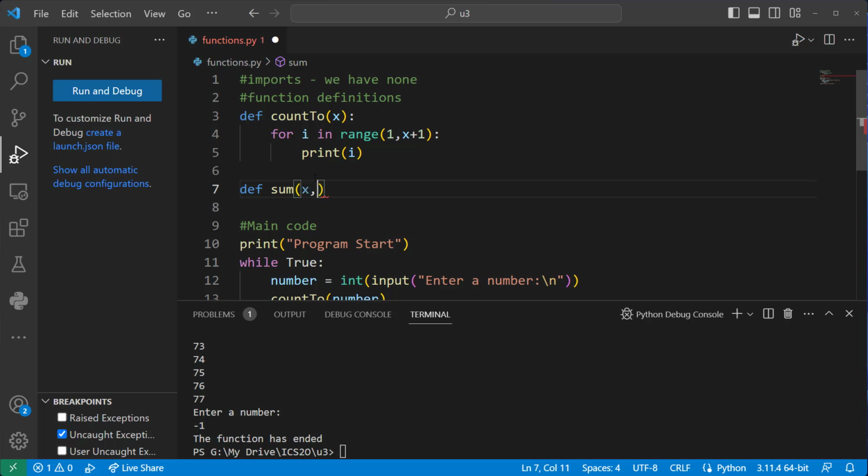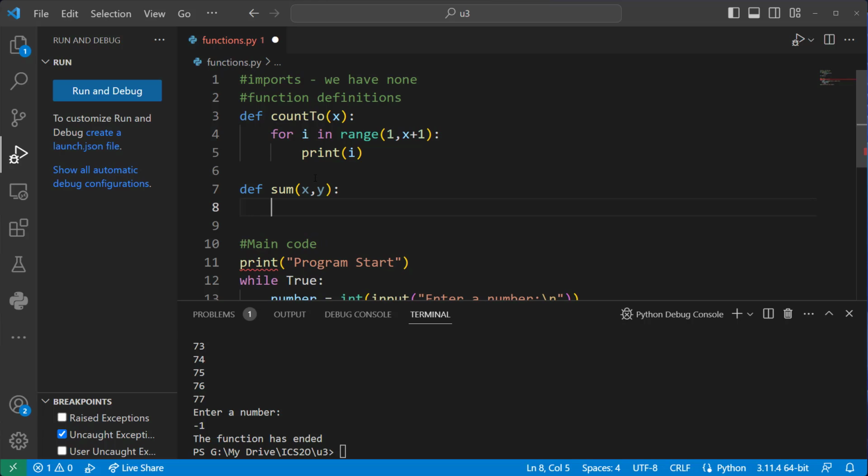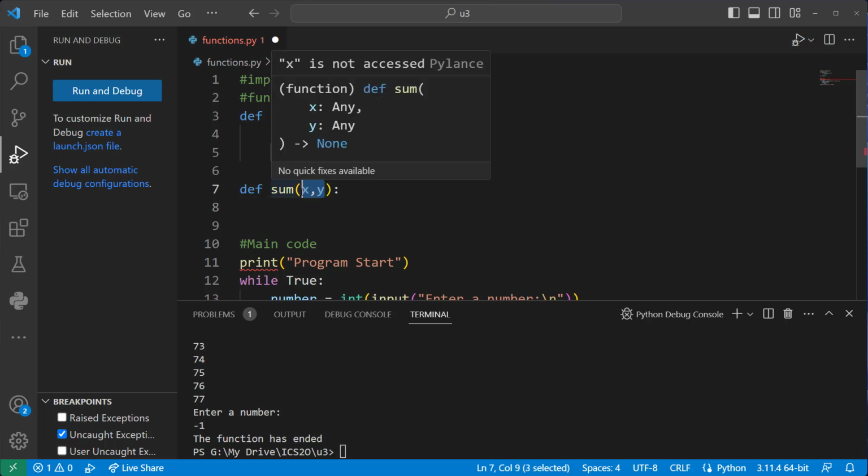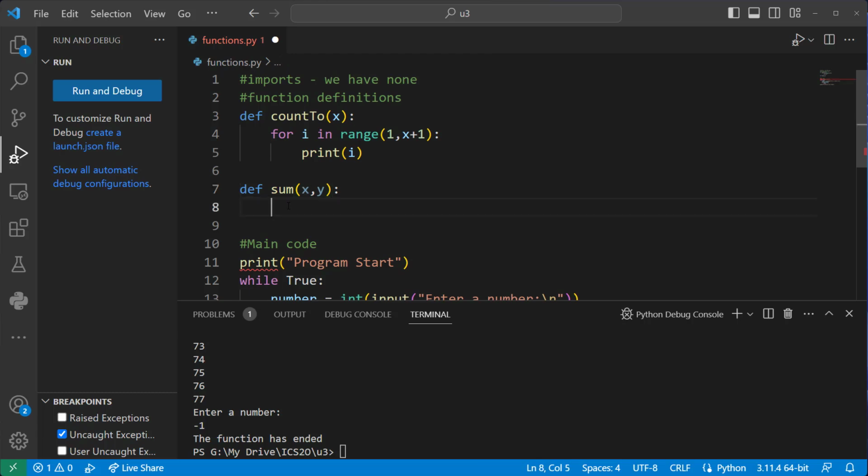So in this case, I have sum of x and y. For functions, you can use parameters or arguments. These are called parameters in here when they're in the brackets, and you can reuse them because x only exists inside this function, so x and y will only exist inside of the sum function. So the x in count2 is going to be different from the x in sum, and they don't interact with each other, so we're safe.